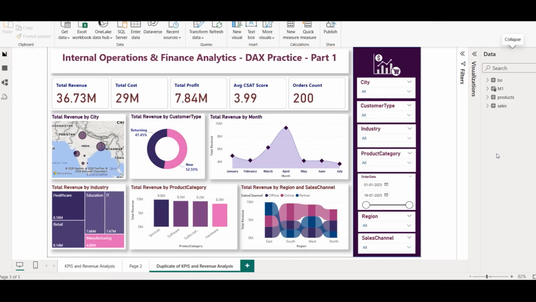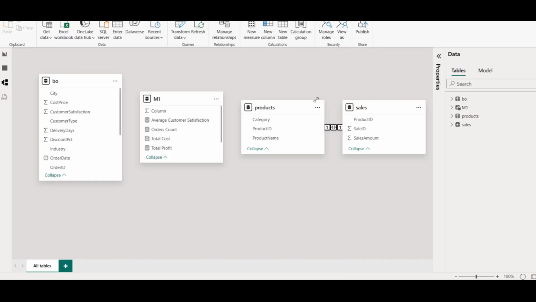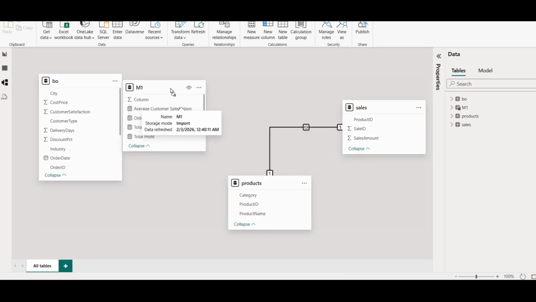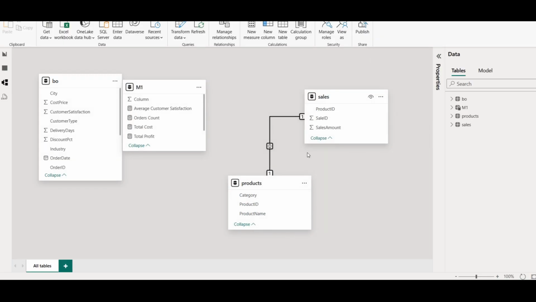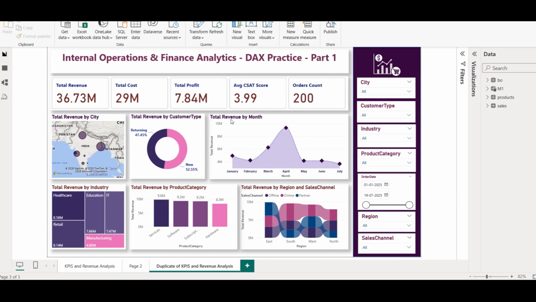If you go to model view, here is the relation between the Products and Sales tables. Forget about the other tables, these are just other tables. These are the two tables that we just created. You can see that Product ID is common in both tables. We have to understand that.